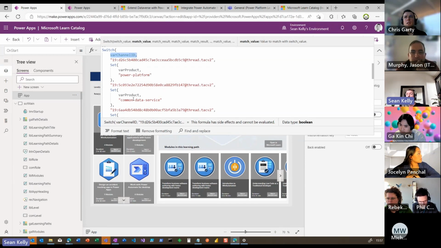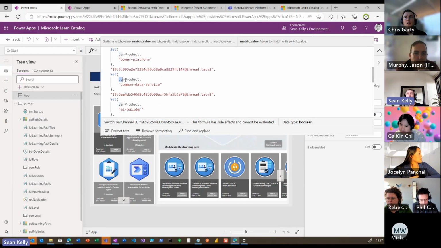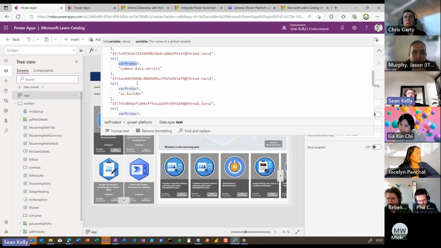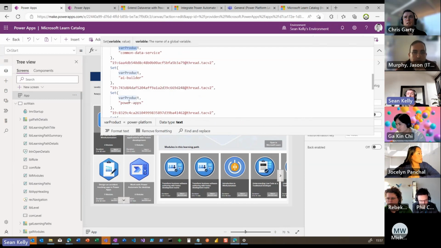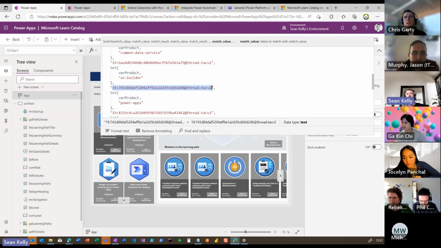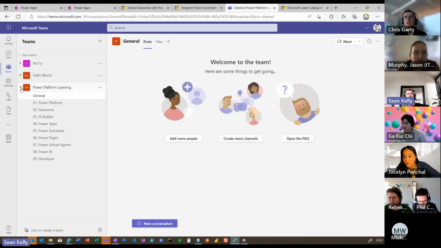So if I've got the Dataverse or Common Data Service channel in Teams, I only want to return the Common Data Service or Dataverse products. Same for AI Builder or Power Apps, etc. Then we can come over, and this ID here is the unique identifier of the channel in Teams. So I've hard-coded these channels from my particular Teams instance. If I jump over to Teams, I've got a Power Platform Learning team with all of these channels.